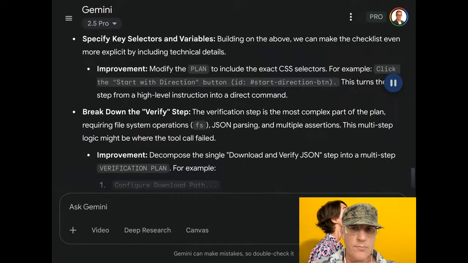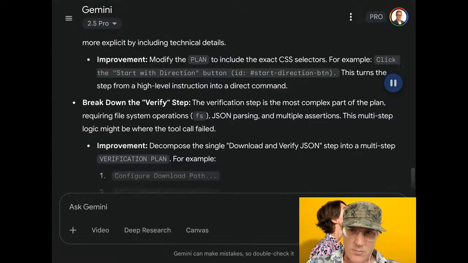Specify key selectors and variables. Building on the above, we can make the checklist even more explicit by including technical details. Improvement: modify the plan to include the exact CSS selectors. For example, click the Start with Direction button, id #start-direction-btn. This turns the step from a high-level instruction into a direct command.